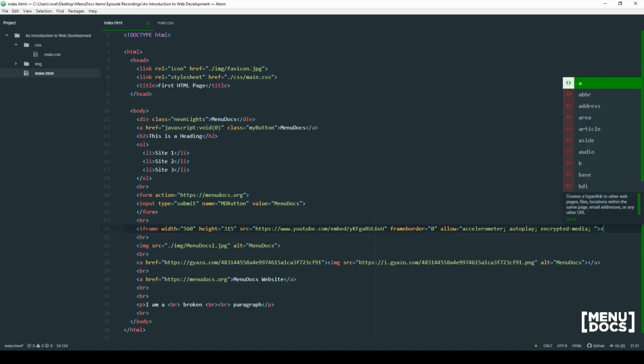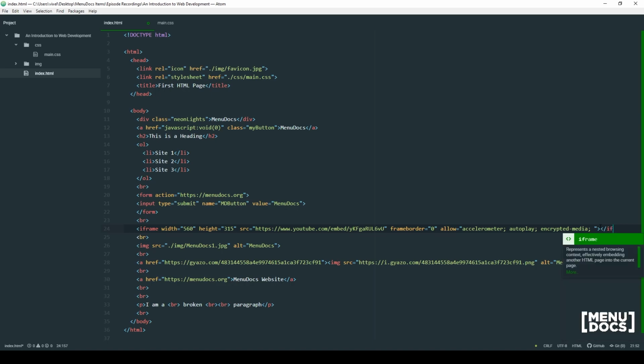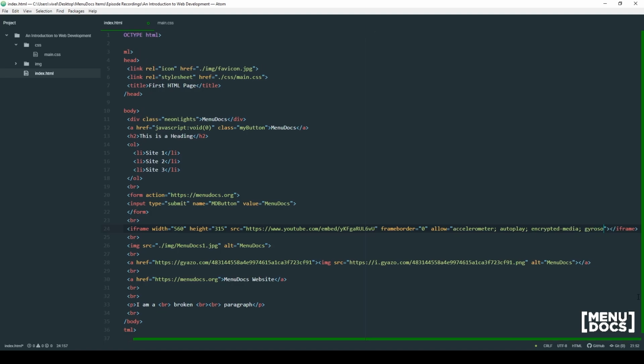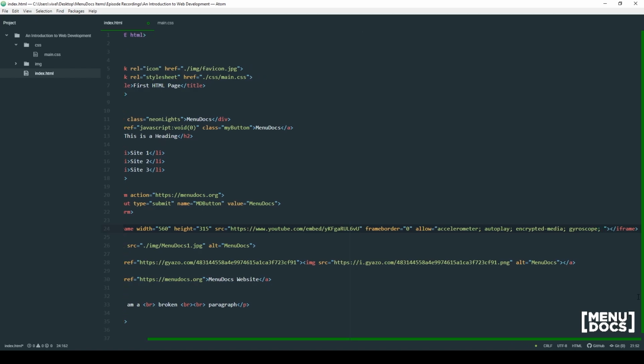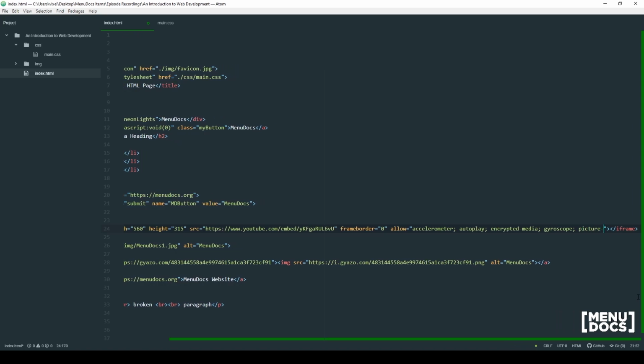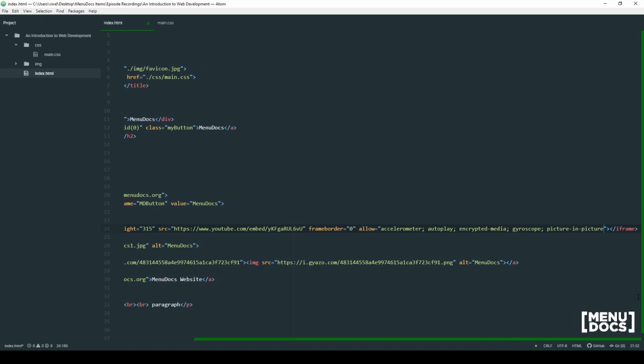And I forgot you can't escape iframes early. I forgot about that. We're going to do gyroscope. And that's just to protect against people hijacking your connection and being able to write over things on a server. And picture in picture.